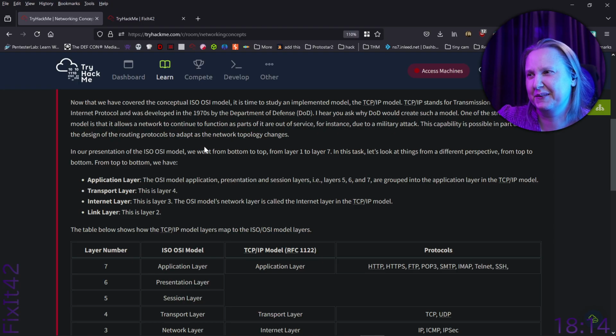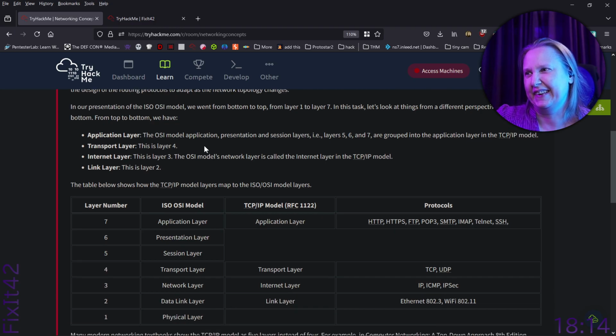From top to bottom we have... top to bottom. Sorry, it's the editor in me that wants to fix stuff.